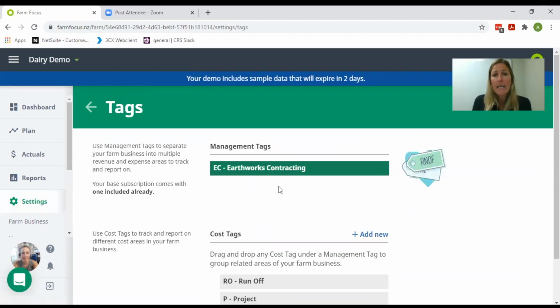Tags here. Now, management tags are replacing enterprising. These are used if you've got quite separate areas of your business that you want to report on totally separately. So it's all under one GST number. You do get one management tag included, and then you can buy any additional that you need. And that will allow you to report separately on livestock, income and expenditure.